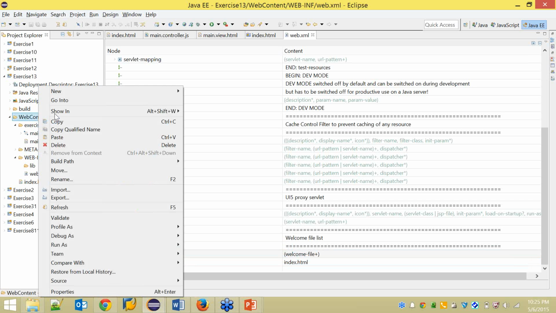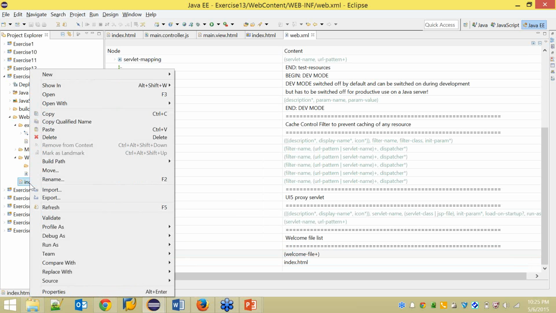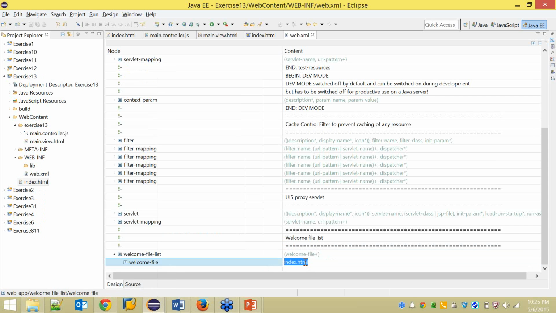Now if I copy this index.html file and overwrite it with another file, say index1.html, and I want index1.html to be picked as the default file when deploying, then I have to come here and modify this welcome file property. You got the point?